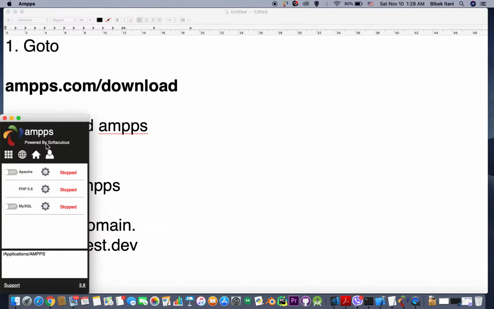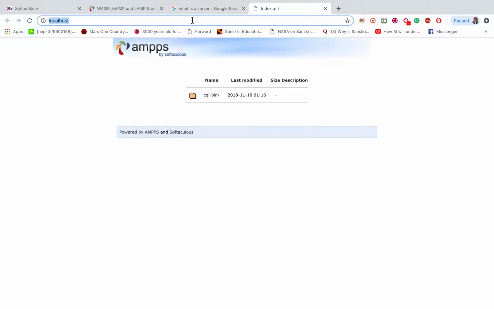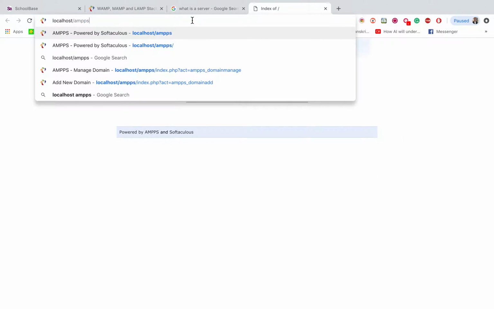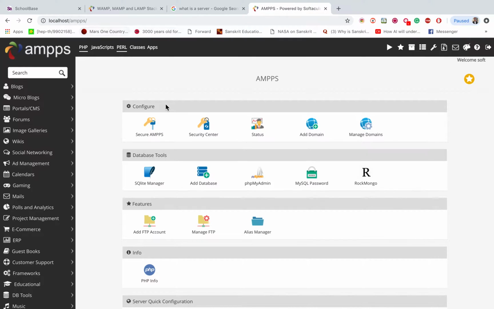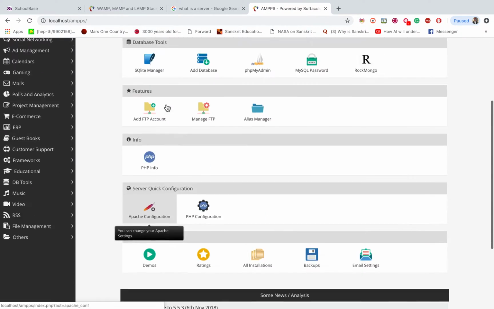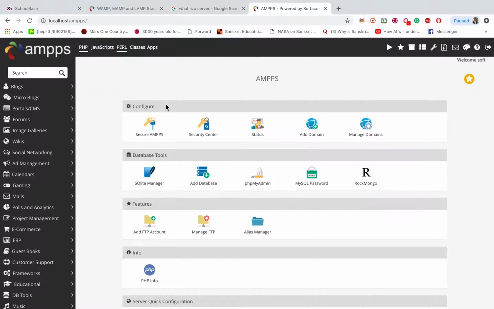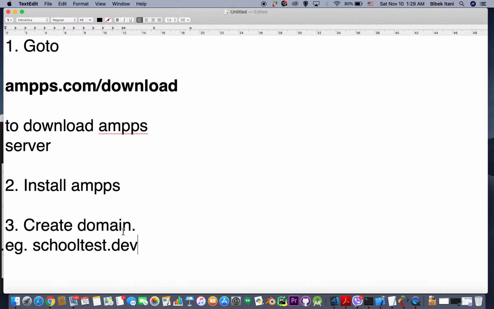When you see this pop-up window, click on this thing. It's called localhost. When you click on it, it will open localhost in your default browser. You can also type localhost/AMPPS. All right, so you see this beautiful AMPPS homepage. Now, we're going to move to the third step, which is create a domain.